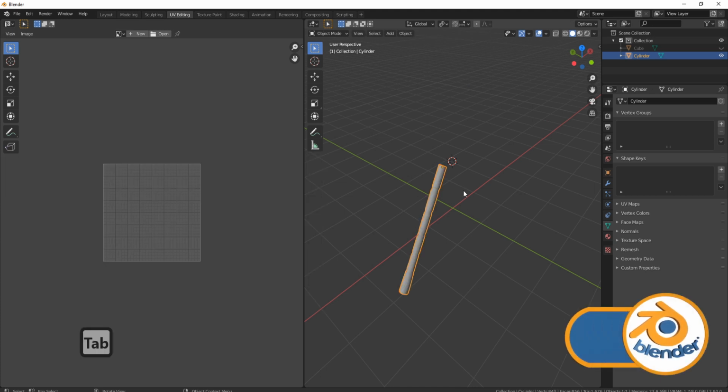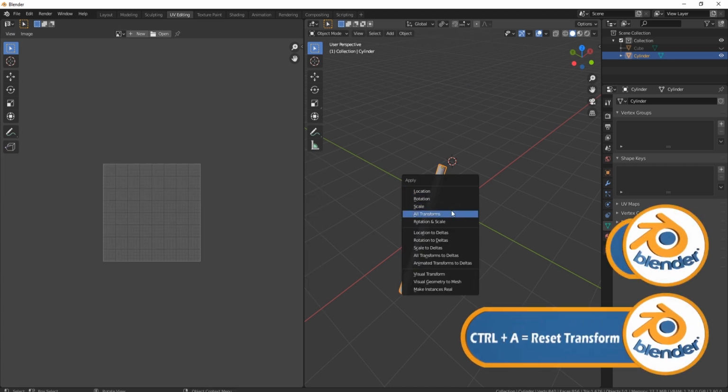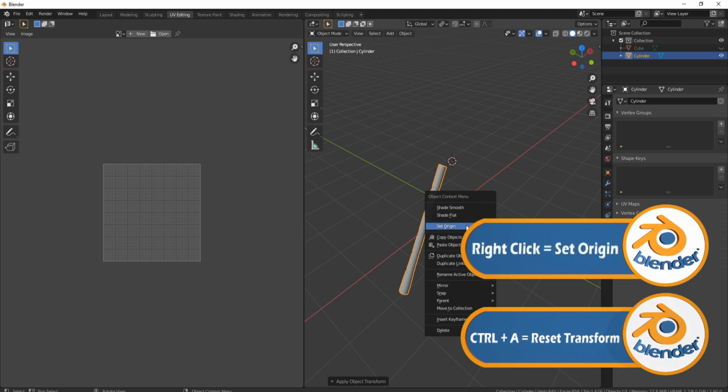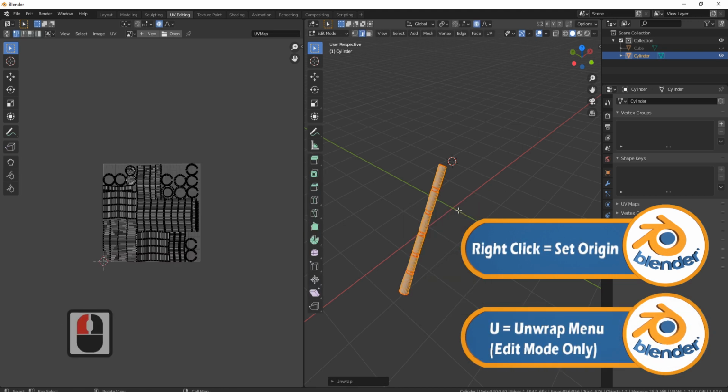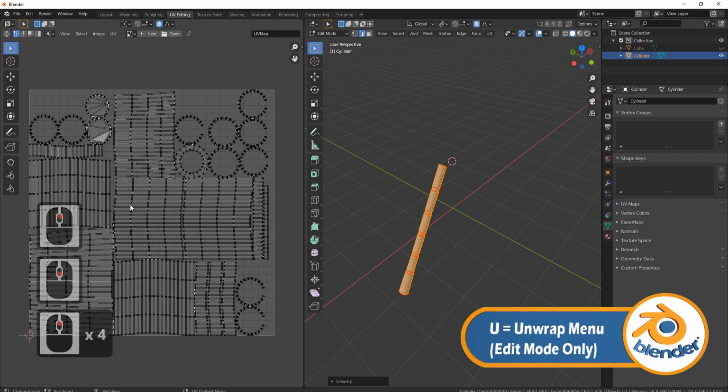So what I'm going to do is press Tab, Control A, all transforms, right click, set origin to geometry, Tab, and now I can press U and unwrap. And now you can see they've unwrapped okay.